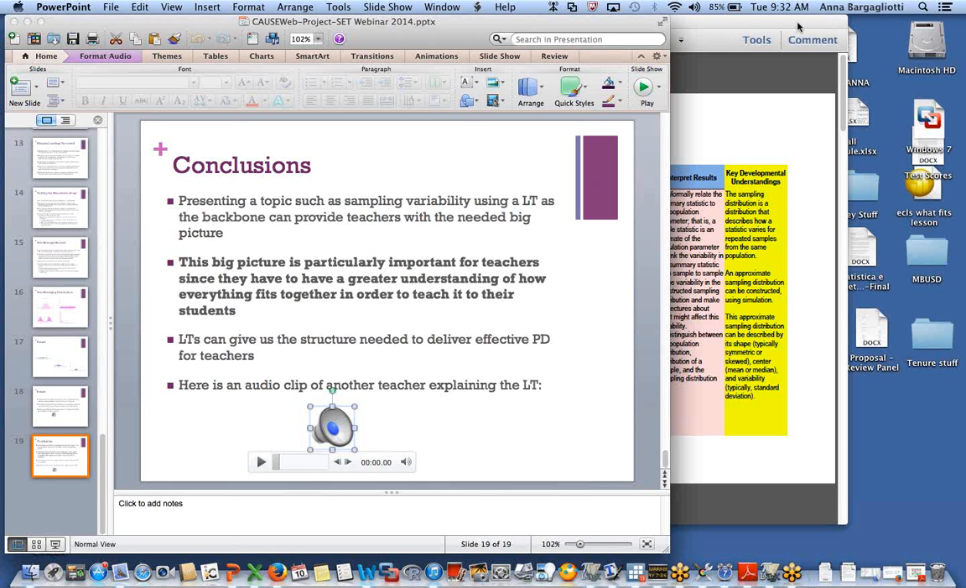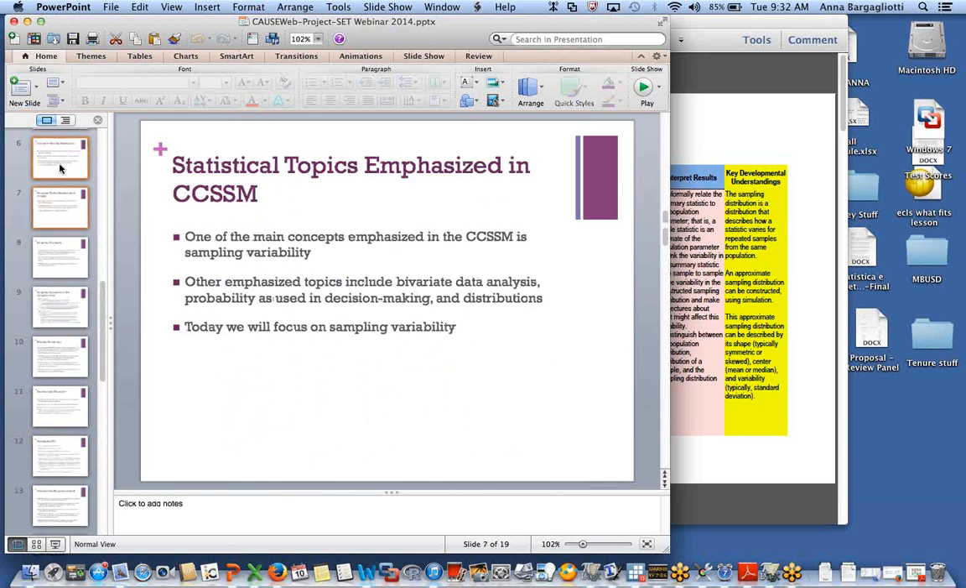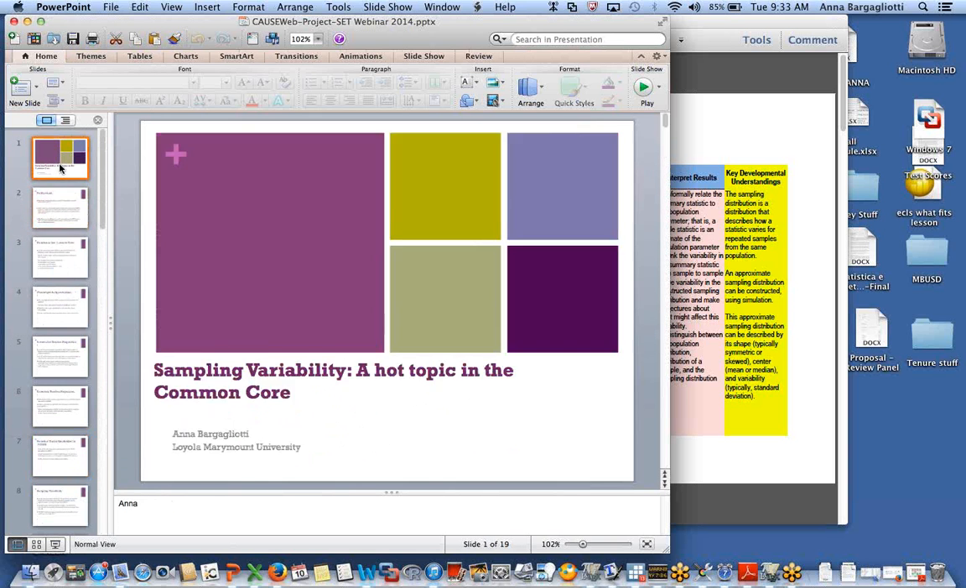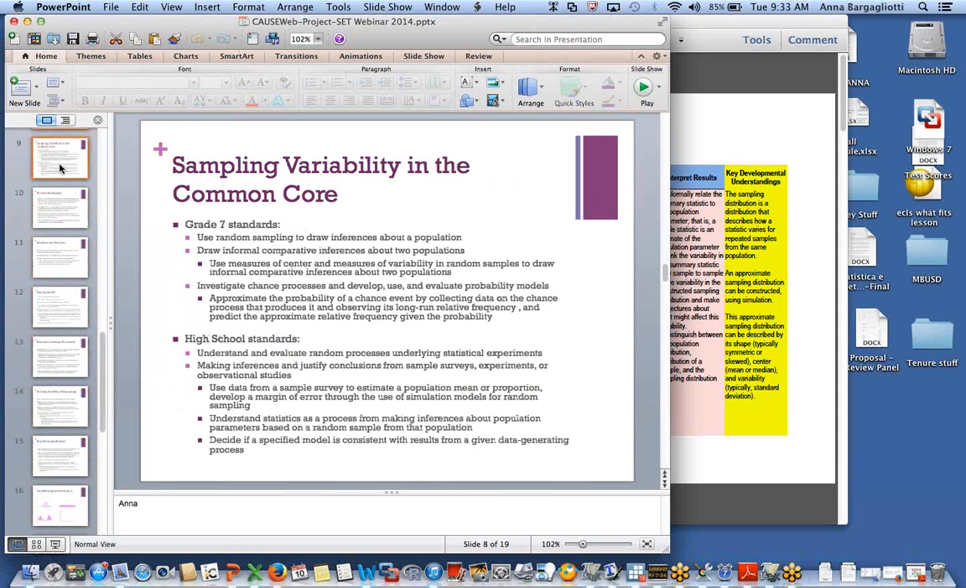Okay, we have quite a few questions for you. Here's the first one. If you go back to where the actual standards were listed for grade 7 and the high school, they don't mention the word sampling variability explicitly. Why is that? Great question.